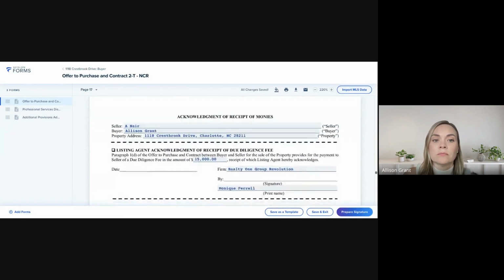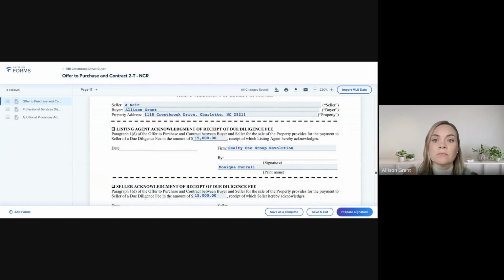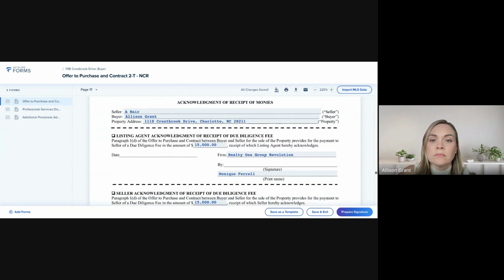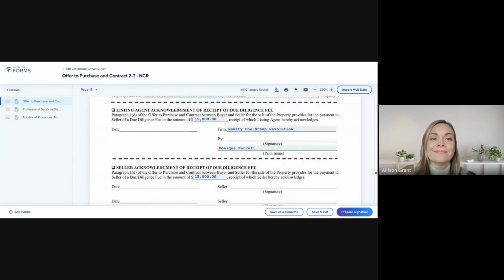Then let's talk about this page. This is probably the last page that we really need to do. Does every checkbox on this page need to be checked at the end of the contract?